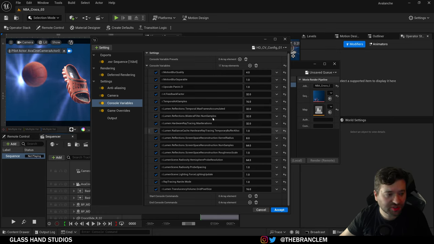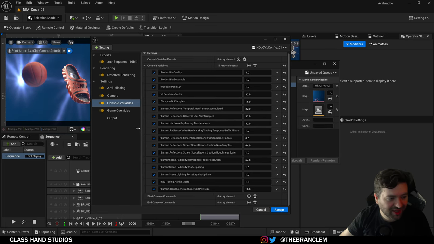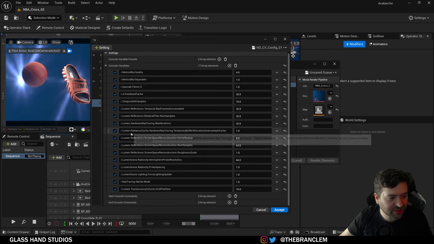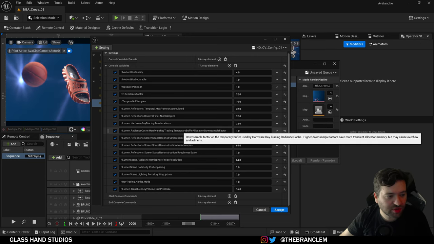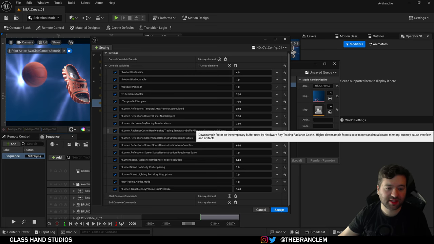Okay, so some different things. Also reflections bilateral filter num samples, I set that to 32. There are some really long ones in here, but all of these are kind of interesting. This radiance cache hardware ray tracing temporary buffer allocation downsample factor is set to 1.